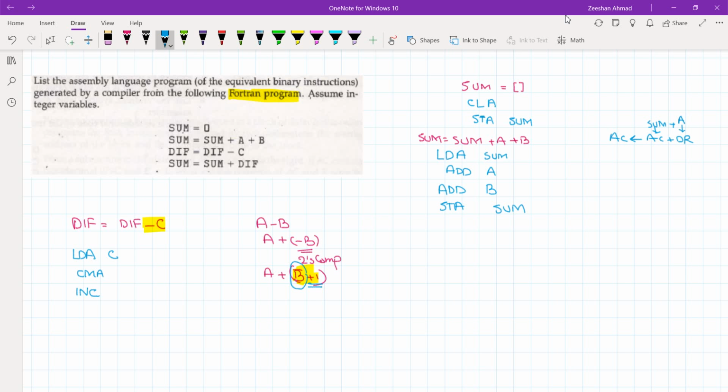So first we loaded C, then we found the complement of it, then we incremented by 1. So basically we got the 2's complement of C right now in our accumulator here. Now it's simple. I have a 2's complement of C in my accumulator. I can add with DIF here. So just simply say add DIF here. Once you add DIF, you can store accumulator in the memory with the tag DIF here.